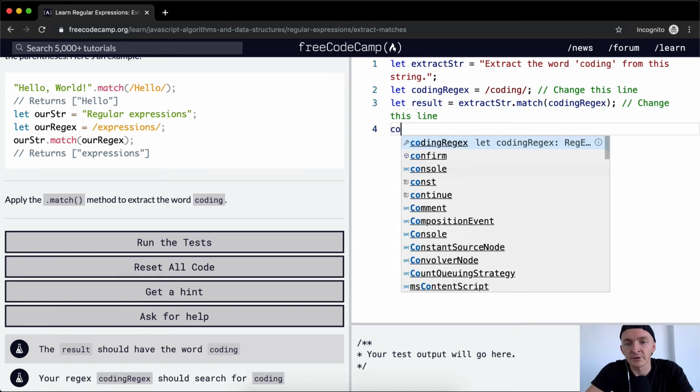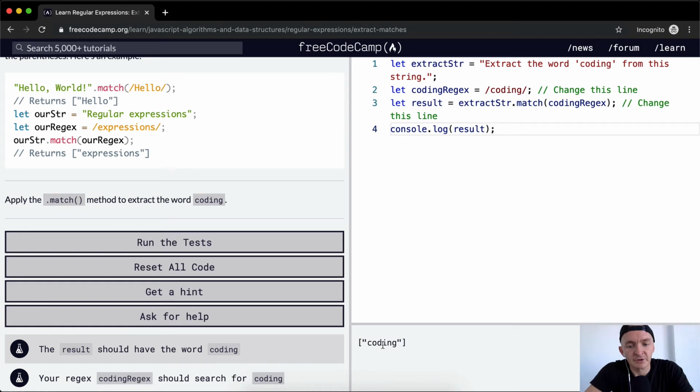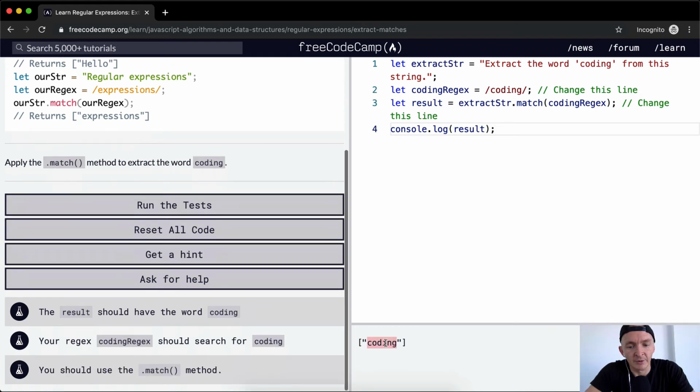And if we were to console.log the result, we see that we have a string, or an array, with a single string inside of it called coding. Now let's say the word coding was in here twice. Now we get an array. Oh, it only matches it once.